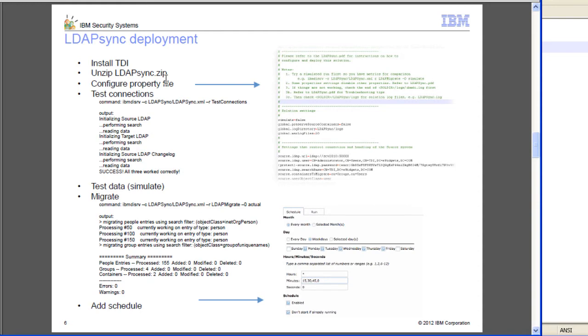Then we have a slide here that shows you the steps to LDAPSync deployment. So you install TDI, you unzip the LDAPSync as I have just done, you configure the property file, which we'll do in just a moment. Then we run test connections, and this verifies both property settings as well as connections to our source and target systems. And then we can do a simulated migration just to see what kind of data would be moved, and then finally a full migration or an actual migration, followed by starting the synchronization.